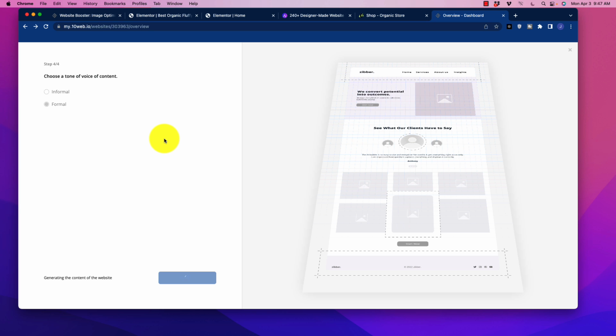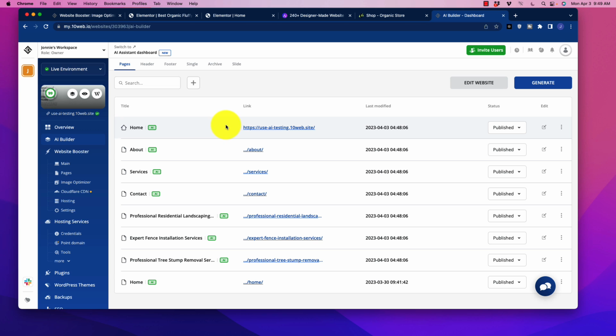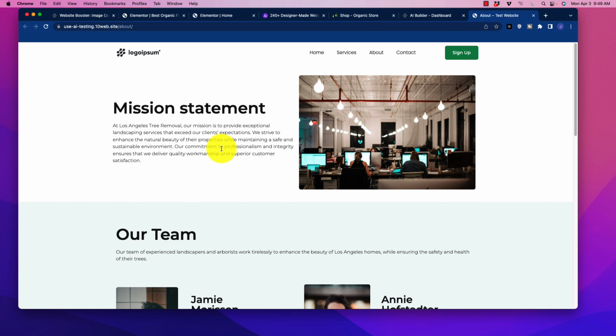So I'm going to let that spin for a second, and we'll check it out, see what we get. All right, so everything is done processing, so we're going to take a look at what we have created here. Let's go ahead and start with the About page. So let's click on that, and here we are.